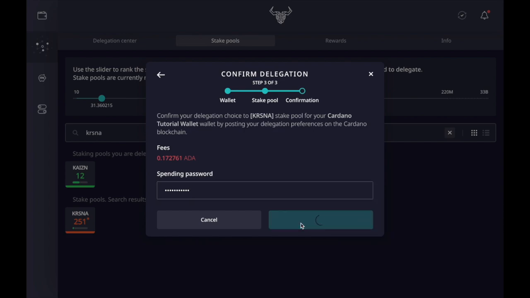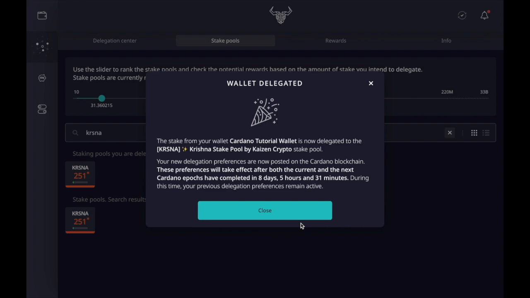What this is going to do is then submit the transaction to the blockchain. Essentially, there is a 0.172 ADA fee. That's essentially just to submit the transaction to the blockchain. And from here, we can see that the wallet has been successfully delegated. So a very straightforward process. We can see this shows us the wallet which we have delegated, now showing it is delegated to KRSNA stake pool.